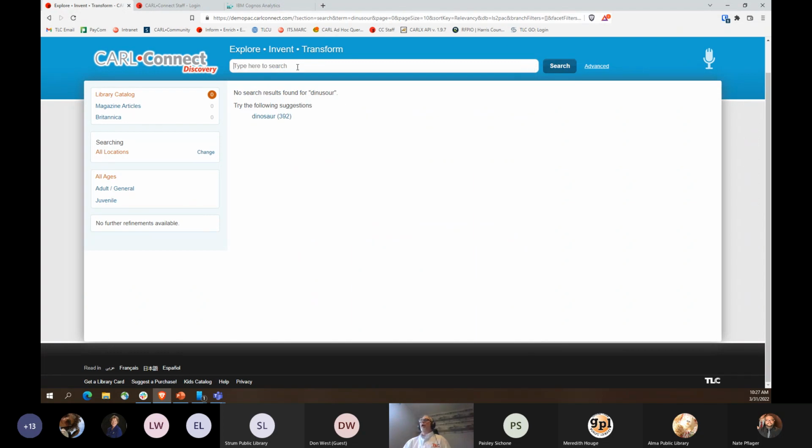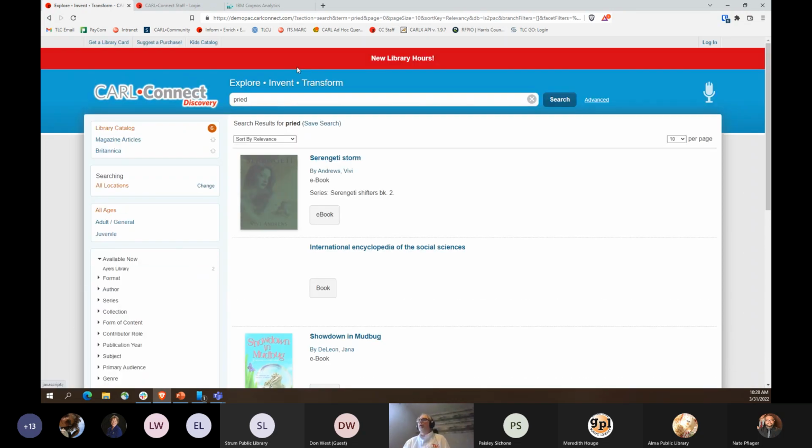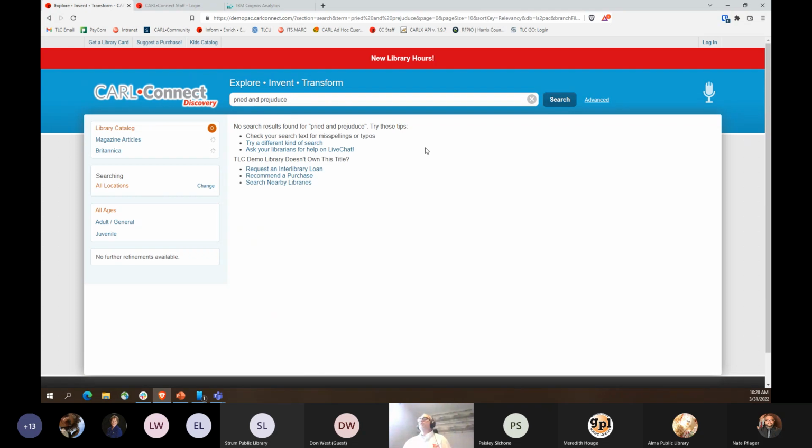We also saw with the failed search before, when it comes up with no response, we prompt, do you want to do a different type of search? Or if you simply don't own the title, it will launch a search for you requesting an interlibrary loan according to whatever your ILL parameters are, searching nearby libraries if you have a statewide consortium, and recommend a purchase.